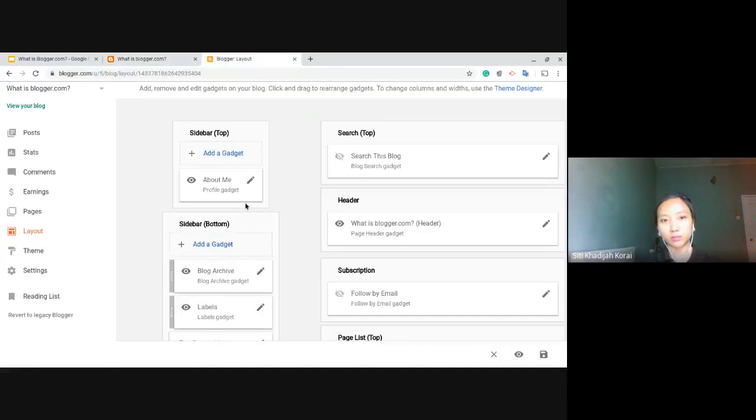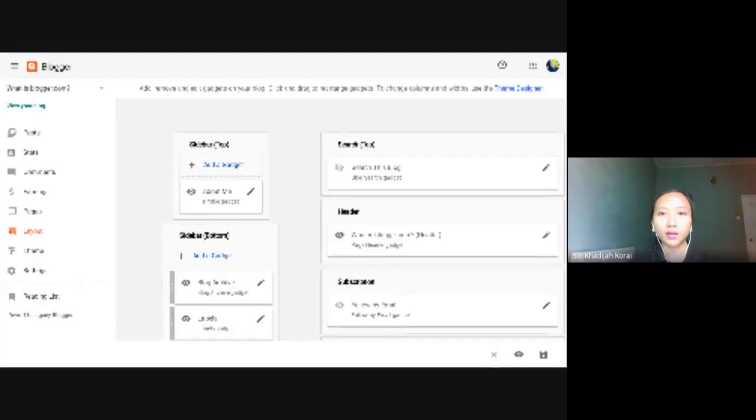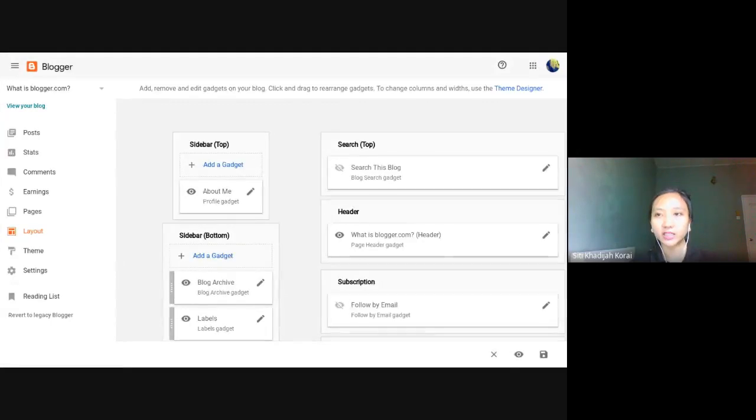Now let's go with the bottom option. So it's up to you, either you want it on the top or bottom. Now I'm going to go with the bottom option. Add a gadget. You are looking for pages. Remember, look for pages, click on plus. After that, you just tick on the option that you want to make appear.